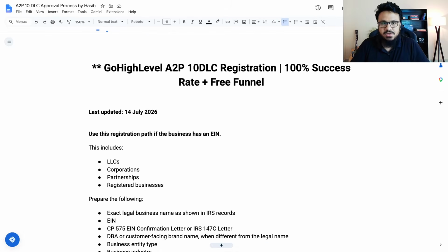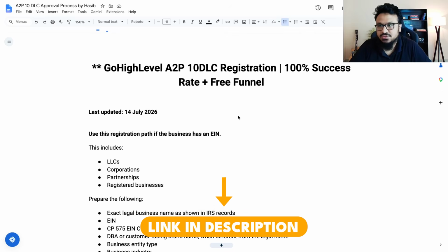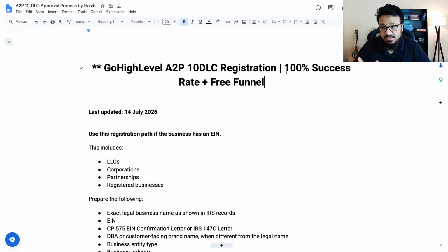Okay, I'm on my screen and you can see we have a document here, which I will share with you. So you will find the link to this document in this video's description. This is basically a document that pretty much has everything that you need for your A2P submission. So it has a 100% success rate if you follow the steps properly. I can guarantee you that you will get approved with a 100% success rate, but the requirement is you have to follow everything that is mentioned in this document.